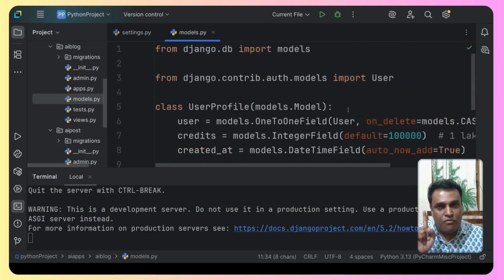So we created the first table, that is UserProfile, because we want the credit system in our application. And now, since this is a new table, every time you create a new table, you make some changes, you add something, we have to run the migrations. So let us go ahead and we are going to run the migrations. Okay.